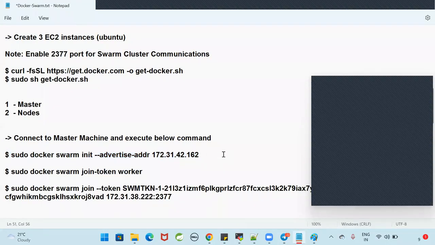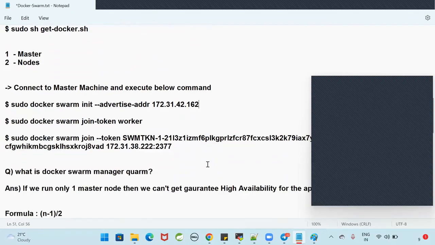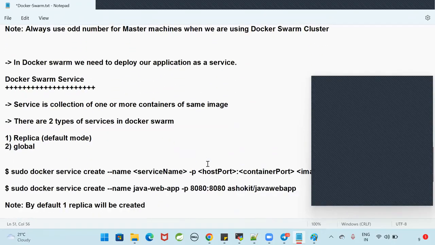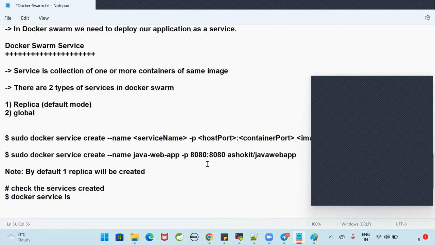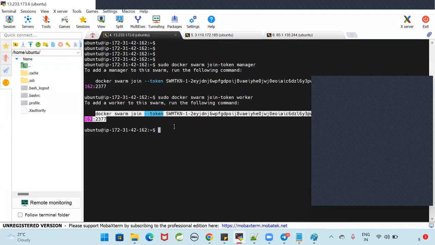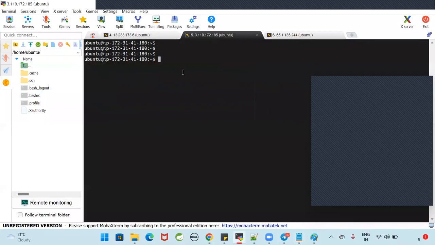Okay, guys, good. Now let me go to these worker node machines, and I want to execute this join-token worker command so that they will be registered as worker nodes to the master node. Okay, let me take this. Let me execute here with sudo.